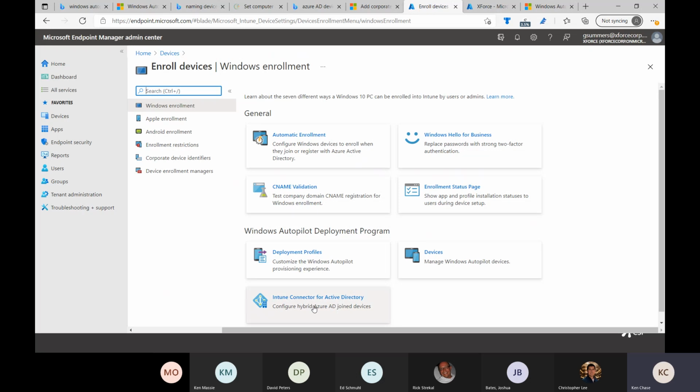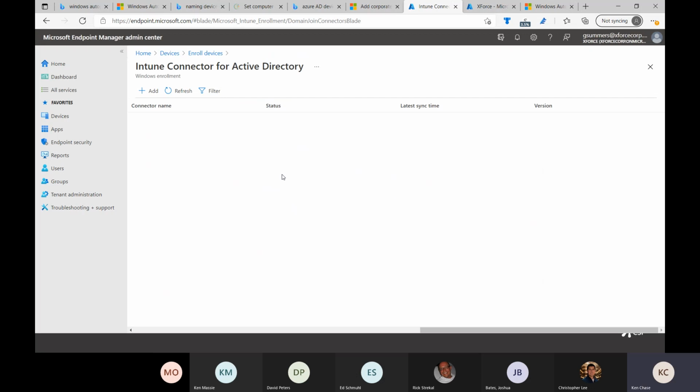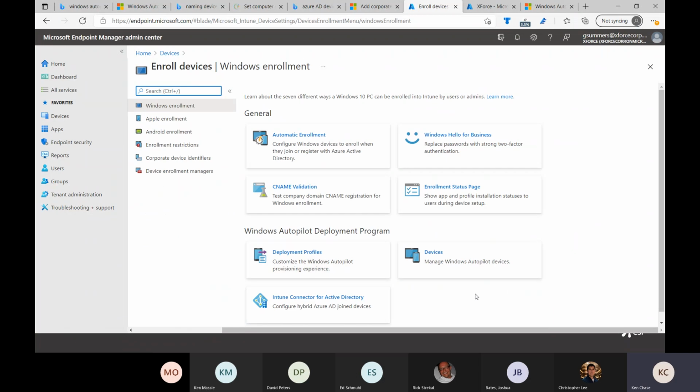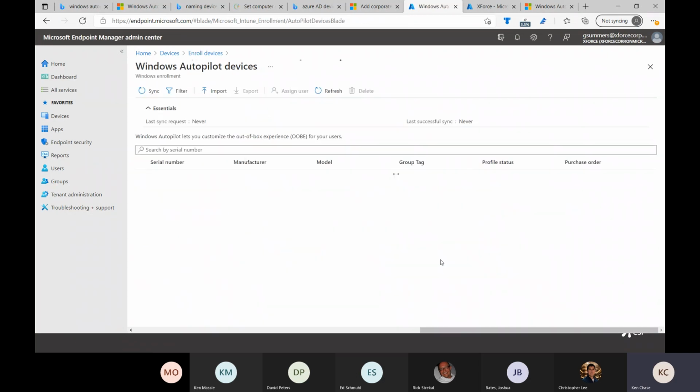And you have to have your Intune connector for Azure Active Directory configured. And this is basically your hybrid Azure AD join connector. And mine is broken, so we'll just ignore that. Pay no attention to the man behind the curtain, because I'll have to fix that one. So from enroll devices, again, we talked about your device hardware hashes. This is where you would find those.